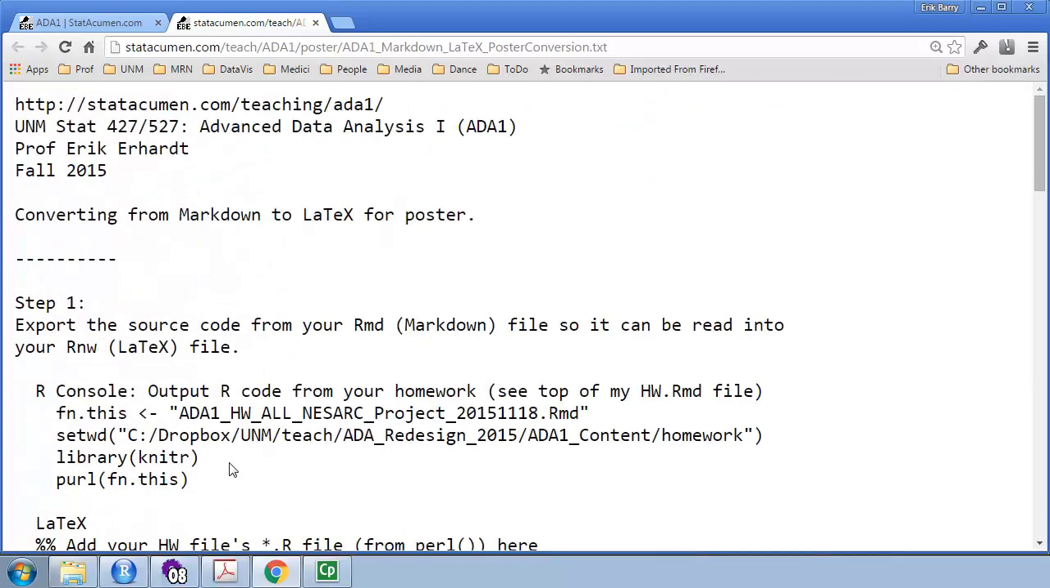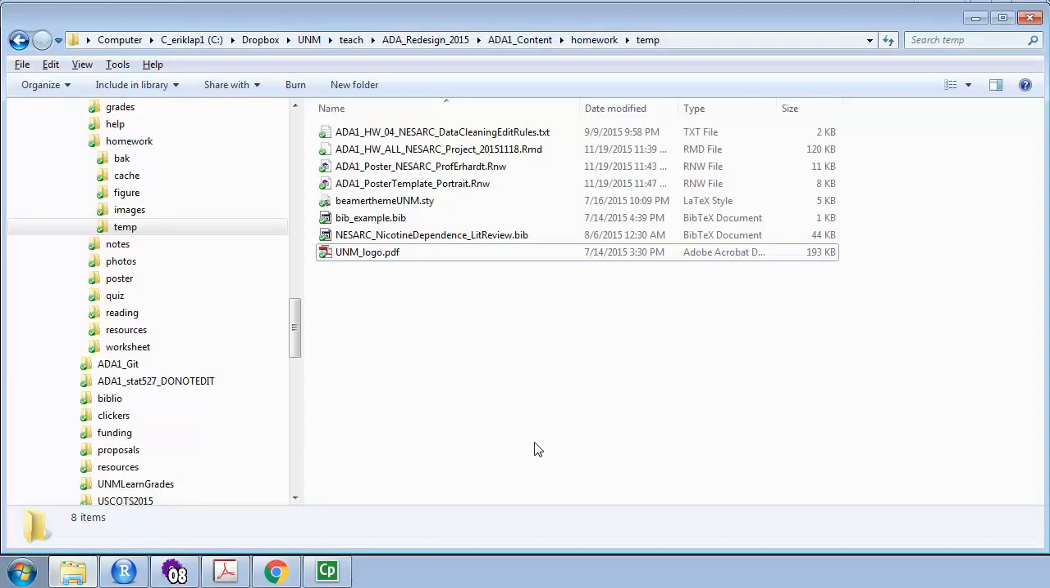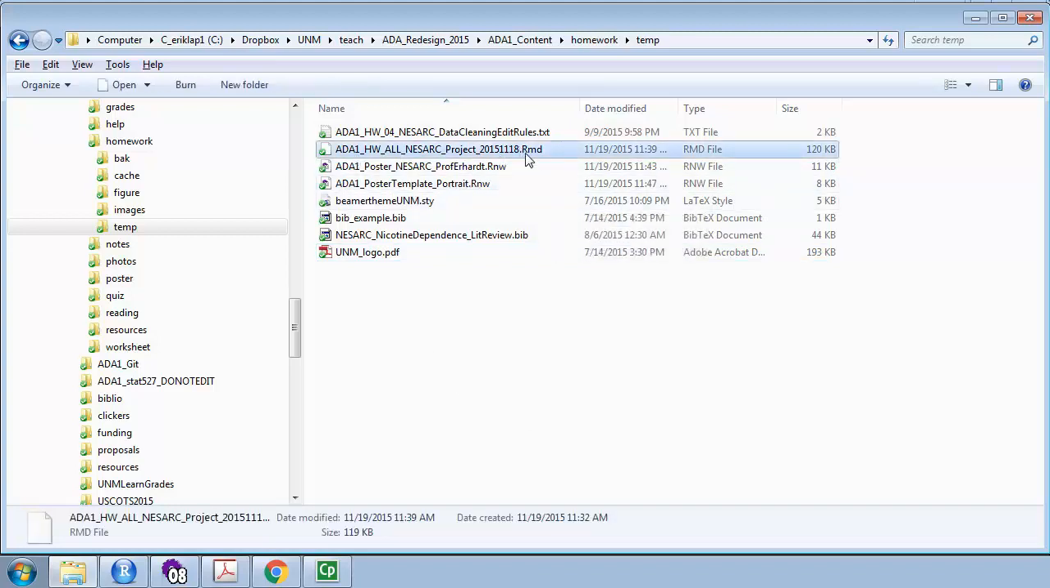So let's get started. So in class, what we did was started off by compiling our poster. So I'm going to show you, I created this new folder in my computer called temp, and I just put all the stuff I need for my poster. So this is a minimal directory for this. I have the homework project. This file here has all my homework assignments in it. Here's the poster template, and here's my final poster, Professor Erhardt.